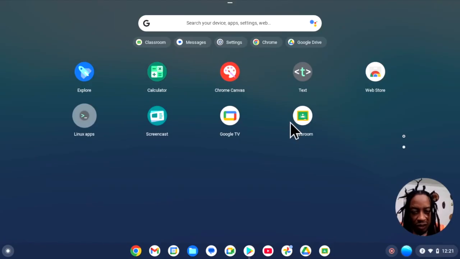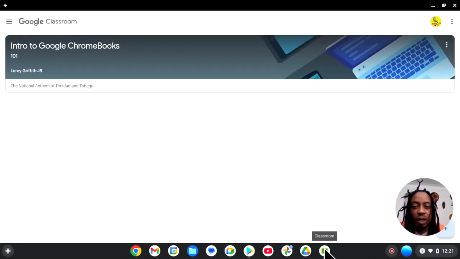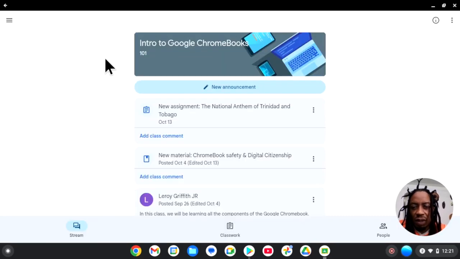See? Classroom is also here. Alright? So, you're going to click on the Classroom icon. And it's like walking into your school building, but in a virtual setting. So you clicked on the Classroom icon, and here is the class, Intro to Google Chromebooks, right? So we're going to click on the class, and this is our class, okay? Intro to the Google Chromebook.